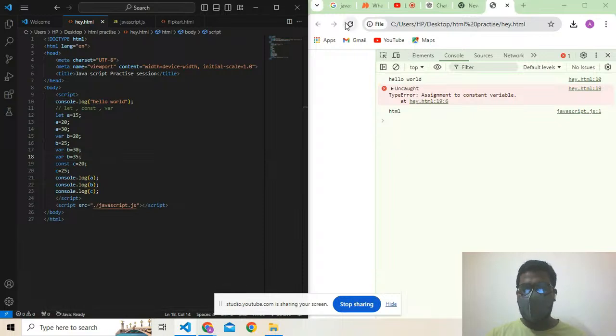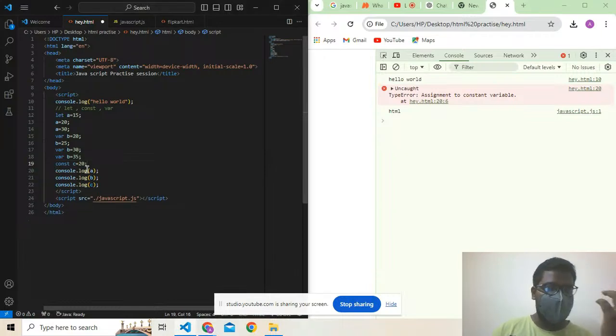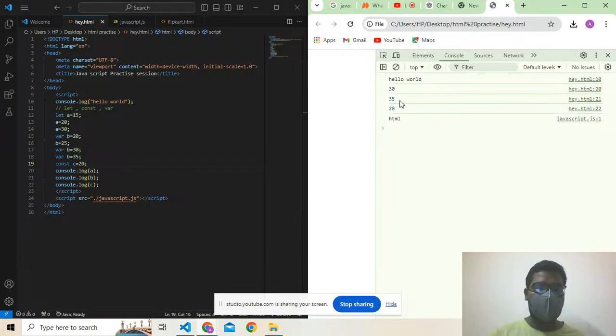So here you can see, assignment to constant variable. We are changing the value of c, and I already said that we can't change it. It is a constant throughout the JavaScript. Here you can see that a equal to 30 and b equal to 35 were printed last, and c equal to 20.